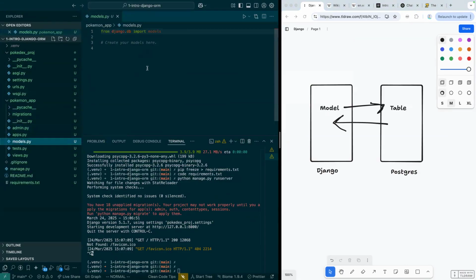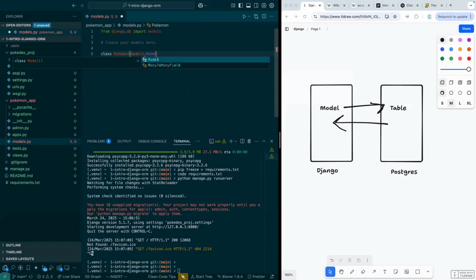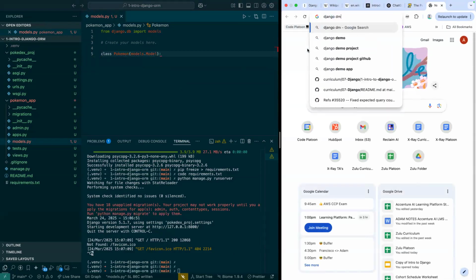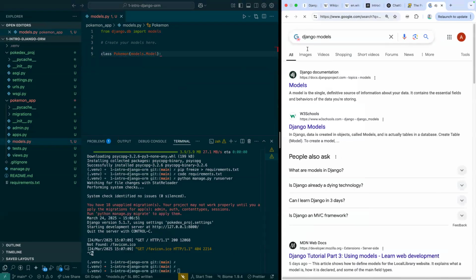Let's go to this models.py file. Note that we're importing a class from the django.db module. Let's see how to use it to make our first model, and this is going to warm up our OOP brains. It's a class. It's going to be named Pokemon, and it has to inherit from this models.Model class. We're not going to need to spend too much time in the docs today, though you will as time goes on.